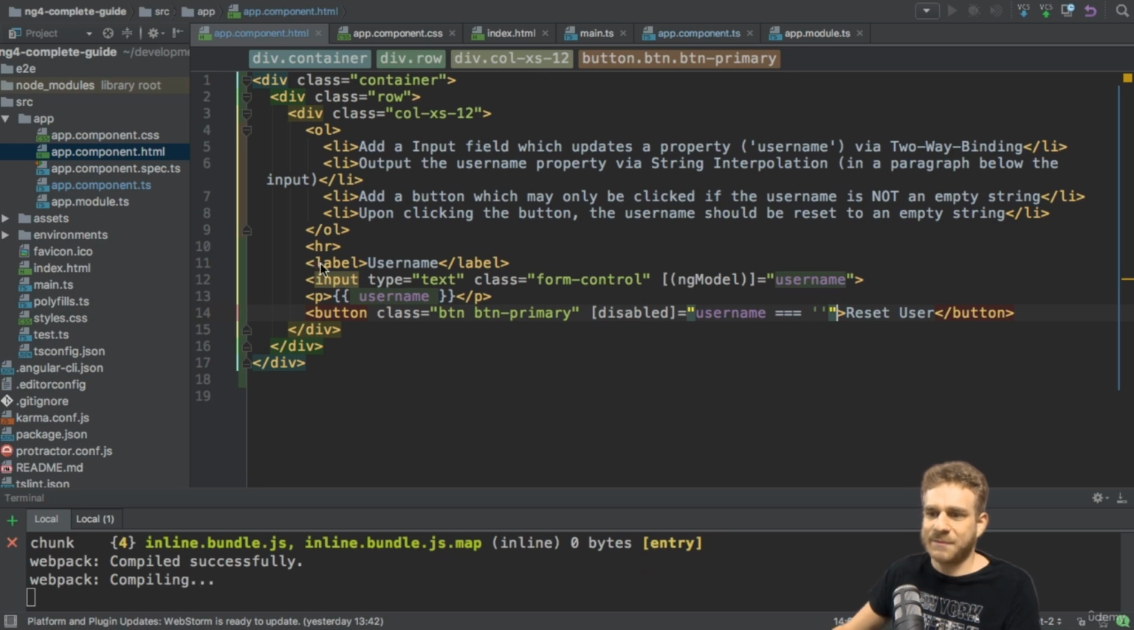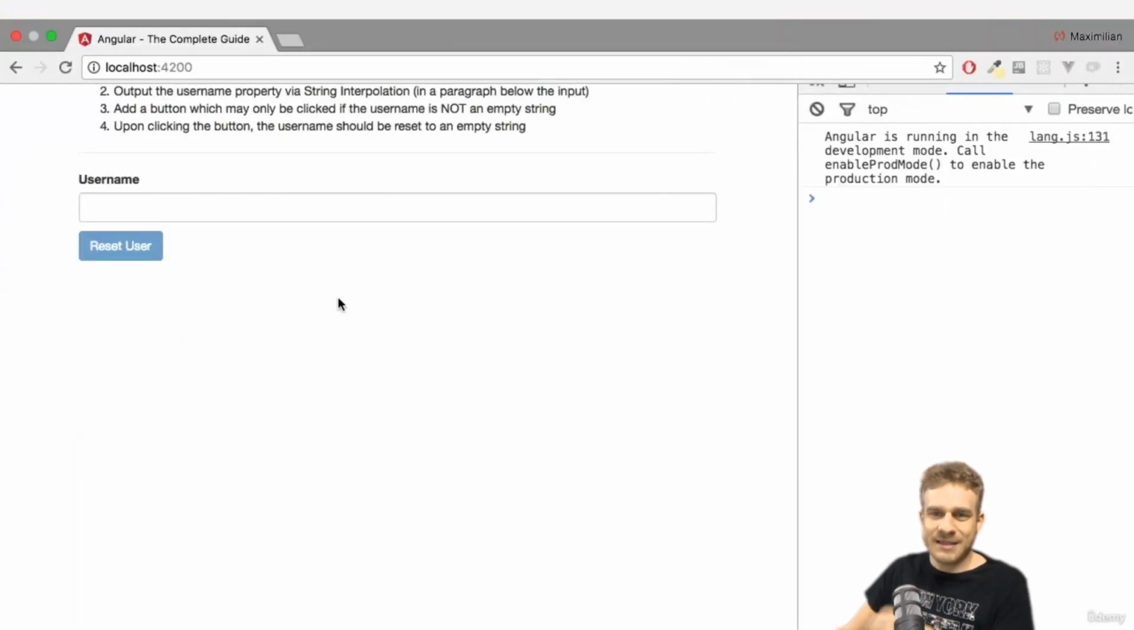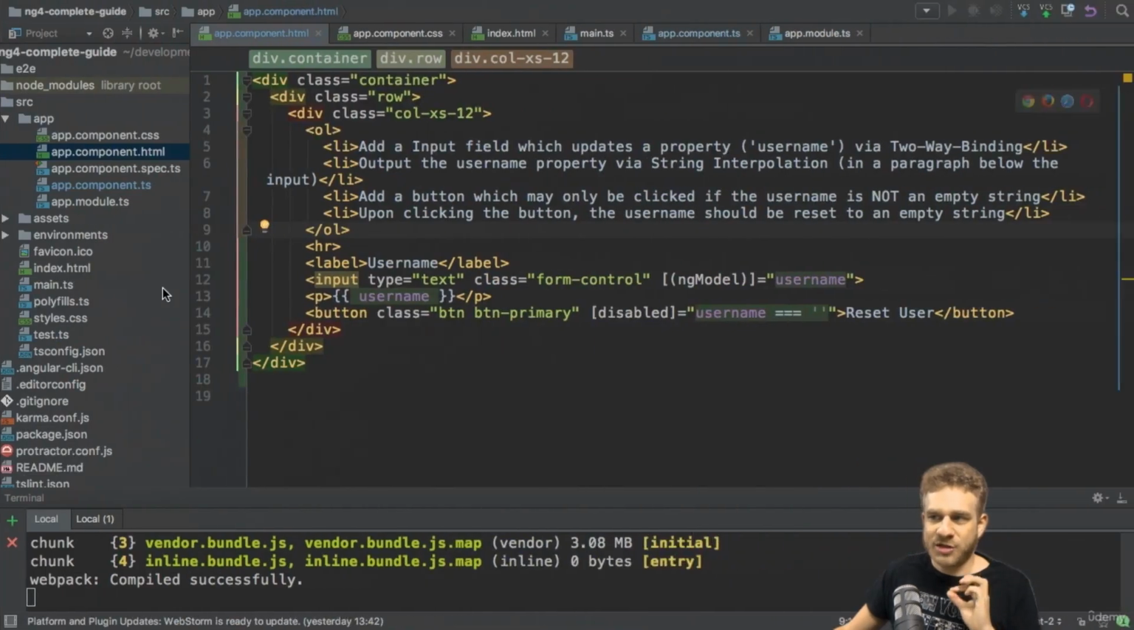Let's see if this works as expected. After saving this, the button is indeed disabled at the beginning because username clearly is an empty string. But as soon as I type anything in here, you see it gets enabled. So this is how we can use property binding again with any expression which returns as the value the property we're binding to expects. So in the case of disabled, true or false. Now with that we get this solved too.